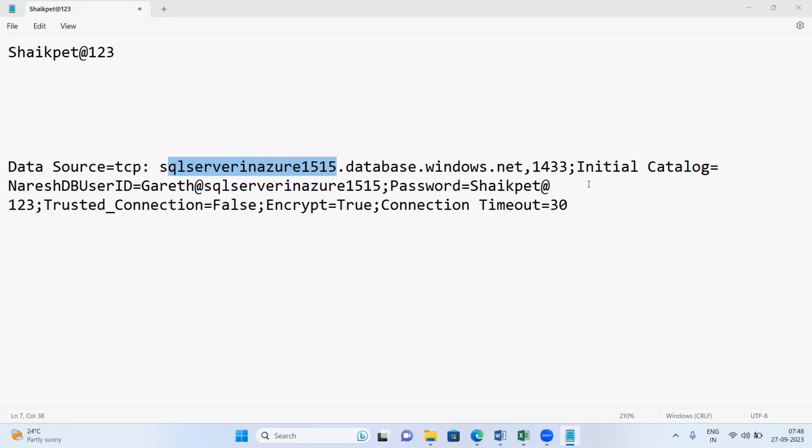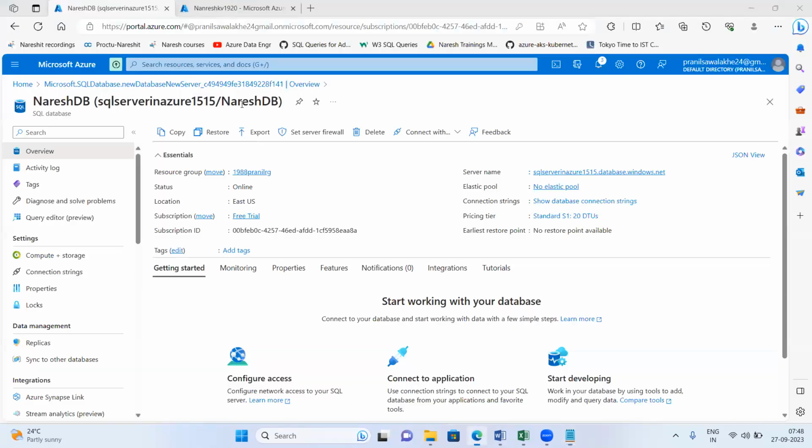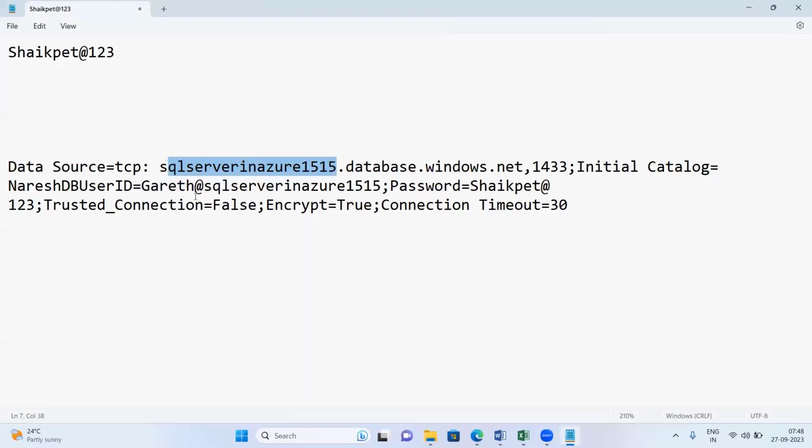Initial catalog, database name Naresh DB. Yes, I'm just making it in my connection string. This is the user ID I have given at the time of creation to log into the database server, that is what I'm passing here. This is my server name. This is the password. Okay, fine, all these things are good.